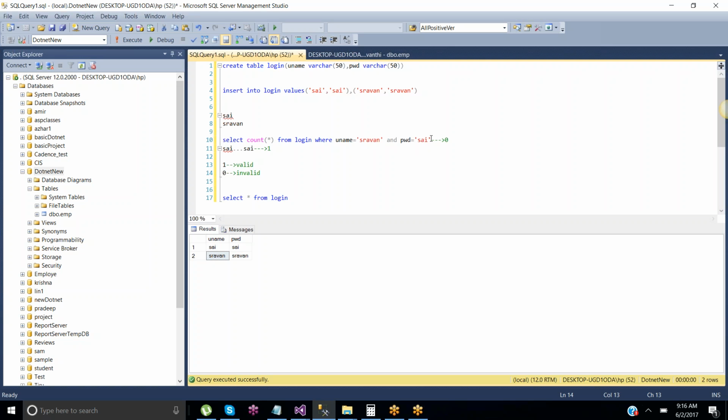Now listen, I'll tell you. Is Sai and Shravan a valid user? No, invalid. So it will return what? 0 records are found with username Sai and password Shravan. No records are available. Now I'm taking Sai and Sai. See, there is one record with Sai and Sai. So if it is 1, the user is valid; if it is 0, the user is invalid.